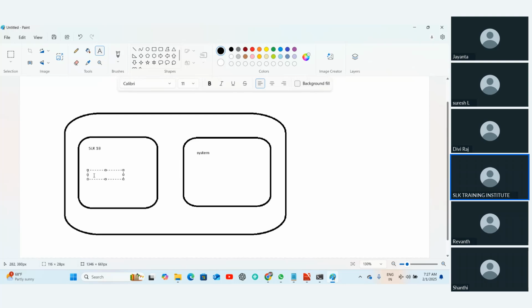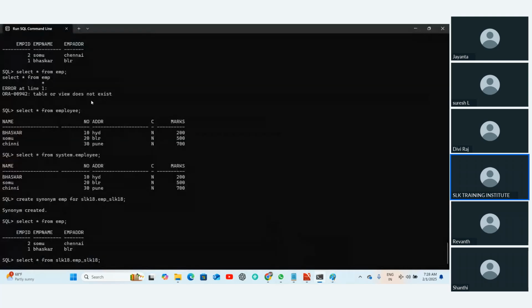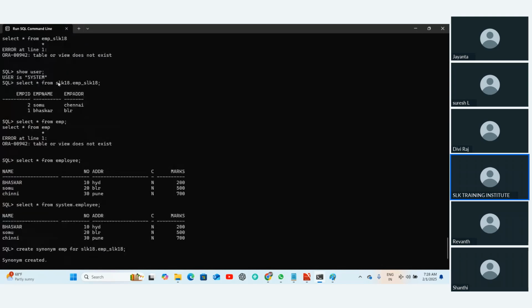Here I have a table. Let's assume I have an employee table here. Now I connected to this schema, this user, but I want to access the table from this other user. What should I do? I have to prefix the schema name. The concept is very simple. Whenever we want to access a table from a different schema, we have to prefix the schema in which this table is present. Is this part clear? Yes, this part is clear.